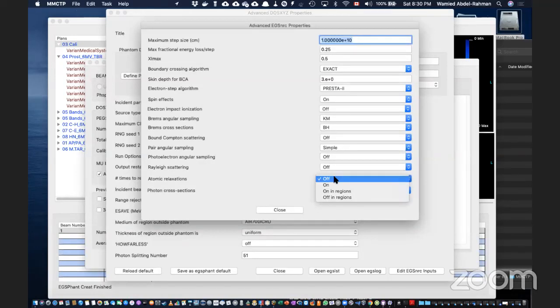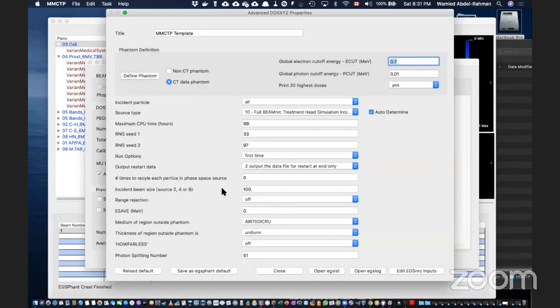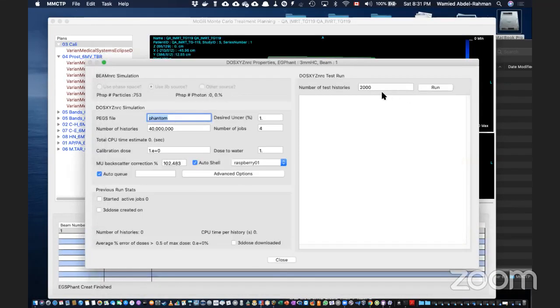I probably need to change the template. This is on, and for bigger voltage, it's not really important, but this is something I like to do. That's my preference. Then we're going to close this, and we're going to make also a test run of 2,000 histories using the library, a beam as a library.